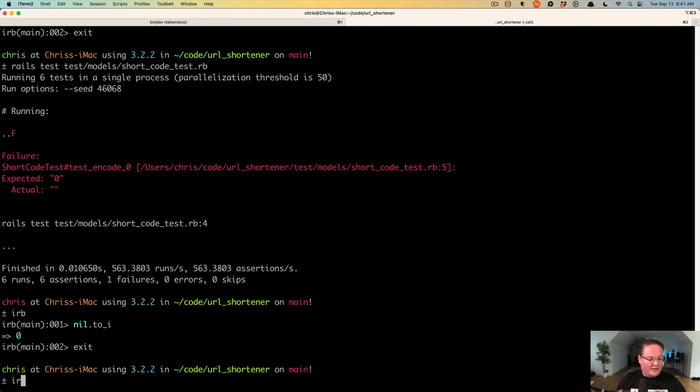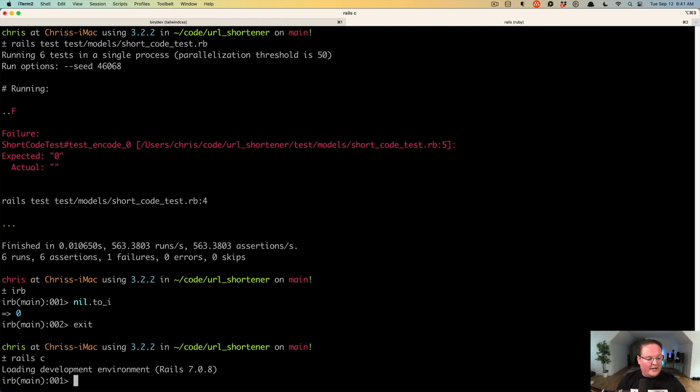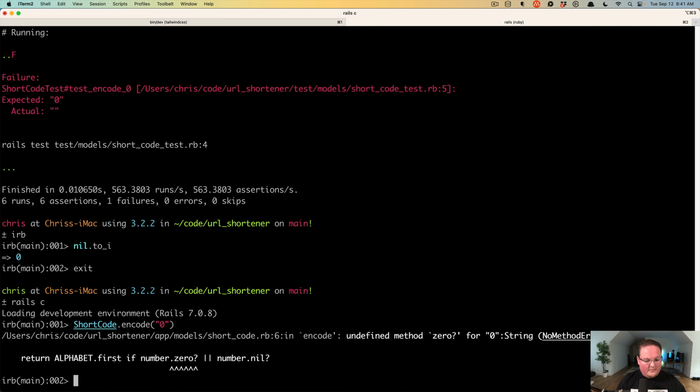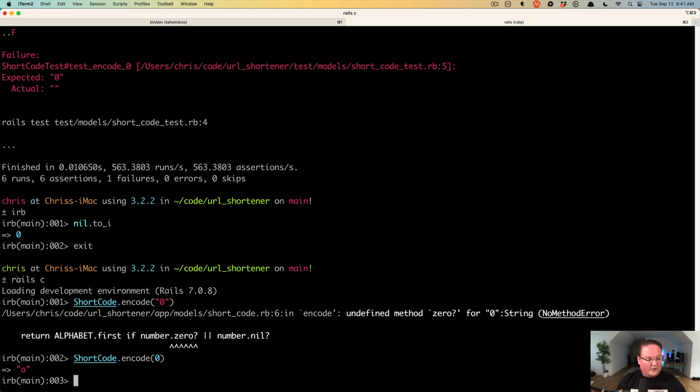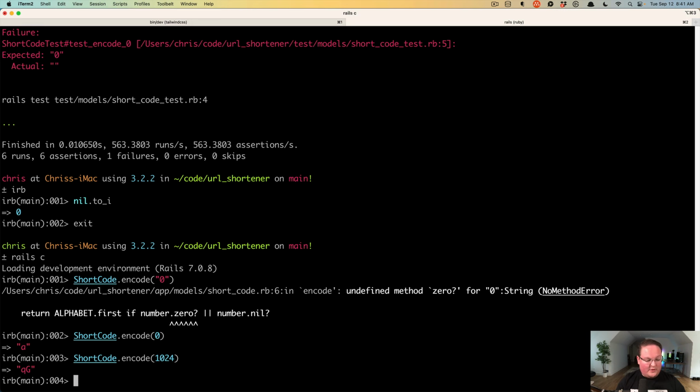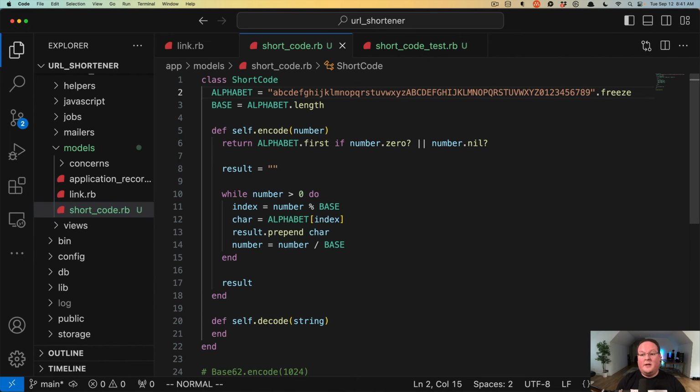And if we look at this in the Rails console, we can say shortcode.encode 0. Oops, that should be an integer. We'll get A now. And if we give it 1024, we'll get QG, Q capital G. And that is basically just shifting the alphabet around. But it's really convenient to have the integers at the beginning so that 0 maps to 0, 9 maps to 9. And then once we get past base 10, then we can start adding these alphabet characters afterwards. So it's pretty cool, right?